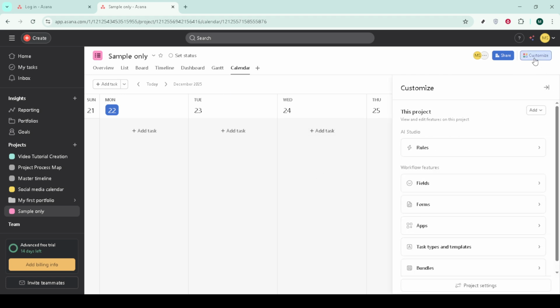Add forms if your team receives requests from stakeholders. A form becomes a simple intake that, when submitted, automatically creates a new task in your project with the right details captured from the start. This eliminates messy inbox threads and ensures nothing gets lost.